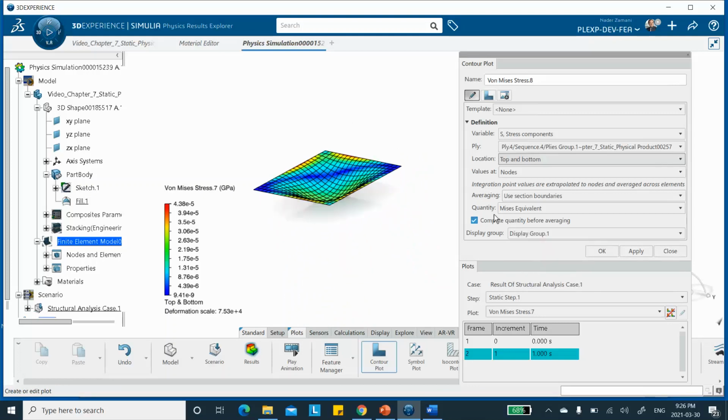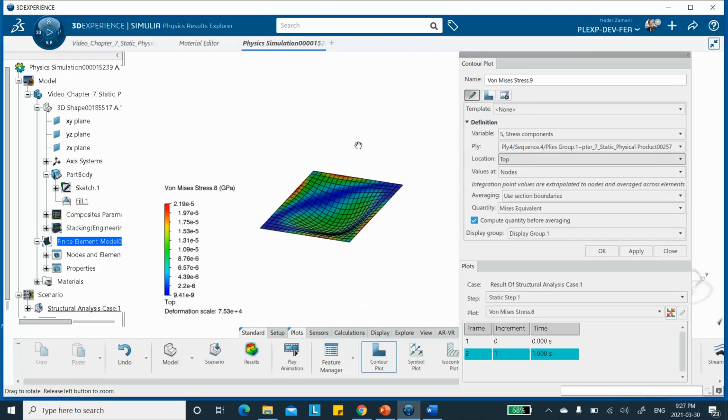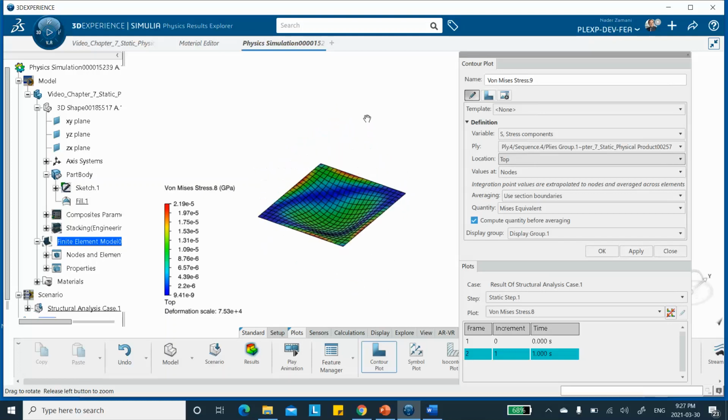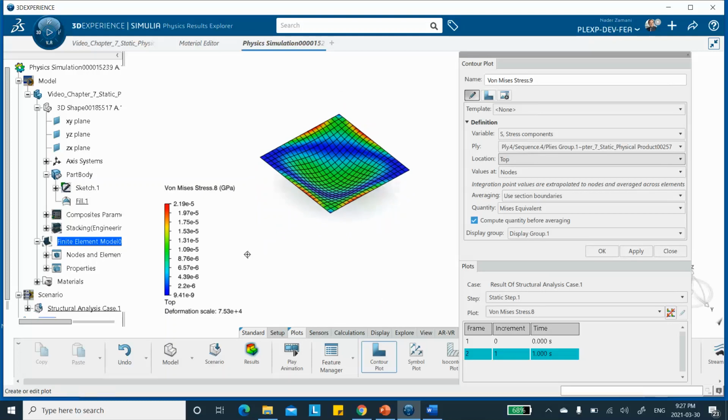If you change this to top or bottom, okay, apply. For example, here's the top. When you rotate this thing, the colors don't change. It's exactly the same locations because it's showing you the values regardless of whether you look at it like this or you look at it like that.